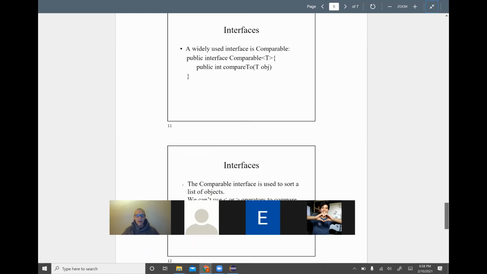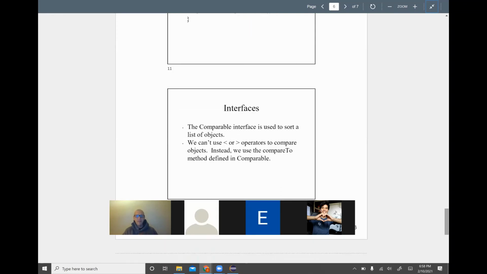Okay. And the thing is, we have to use methods to compare objects because, remember, I think I mentioned this last time, we can only use the less than or greater than operators to compare numbers. You cannot compare strings with less than or greater than. To compare two strings, you have to use compareTo.